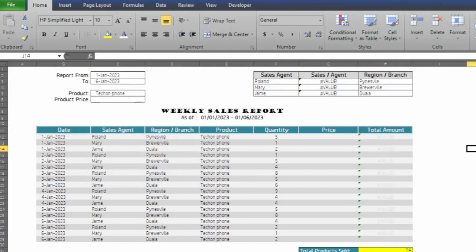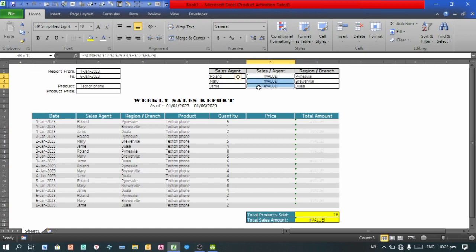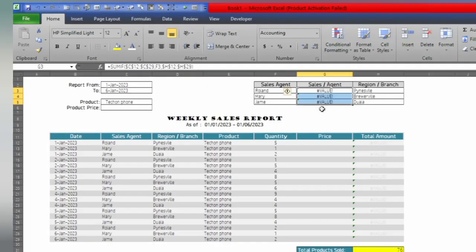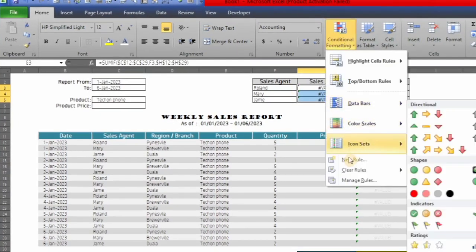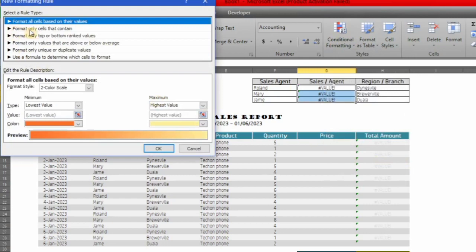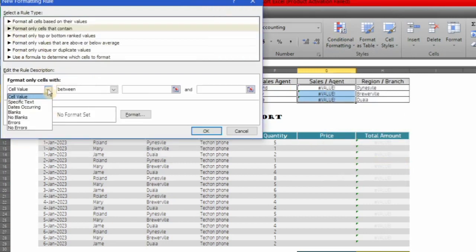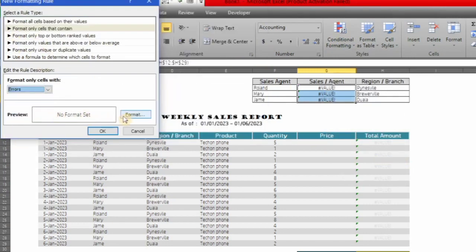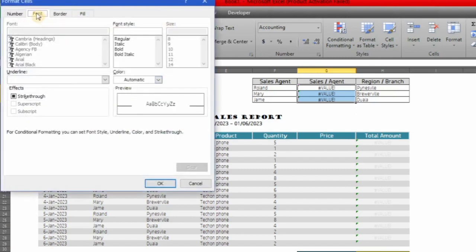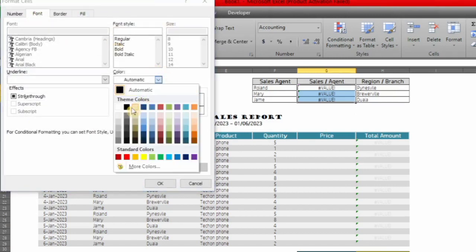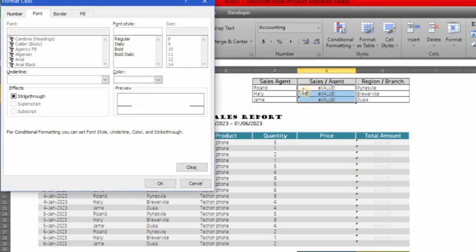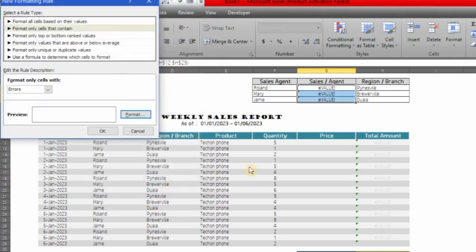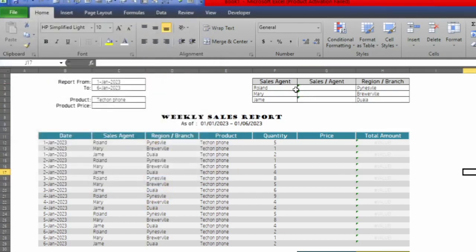Now you can see it hid those errors. Another one here is this field. We have errors here again. So back in Conditional Formatting, New Rule, I'm looking for cells that contain. In the drop-down here, I want to select errors, and then I want to format it. For the font, I want to change the color because the background is white. So if I select a white font, it will hide those errors. Hitting OK and OK. Now it hides the errors.